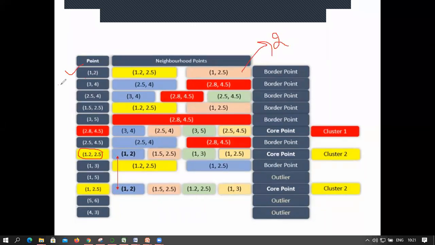Similarly, you take this 3, 4 point. Okay, now this is a border point. That means this is within the circle when you are drawing a circle by taking 2.8 and 4.5 as the center. Okay, you can see 3, 4 is coming within that circle. So 3, 4 will be assigned to what? It will be assigned to cluster 1. 2.54 will be assigned to cluster 1, this will be assigned to cluster 1, and even this will be assigned to cluster 1.